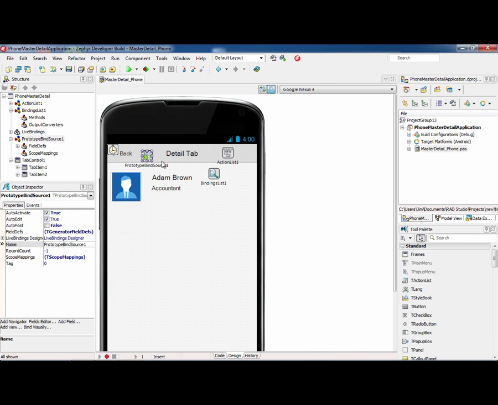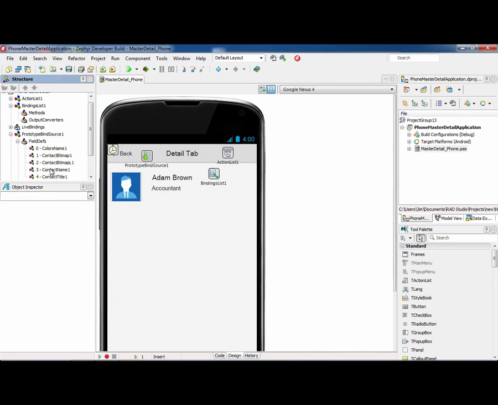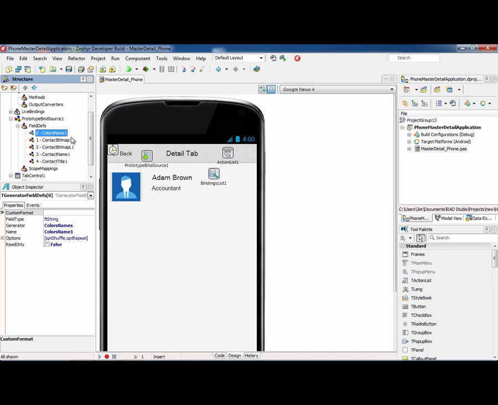I'll select the PrototypeBindSource and expand the field defs, and here we can see the fields that are defined for this PrototypeBindSource. Skip the first one because it's not used in this application, and I'll delete it by hitting the delete key. I'll select the first field definition, and we can see that the field type is a bitmap and the generator is contact bitmaps.